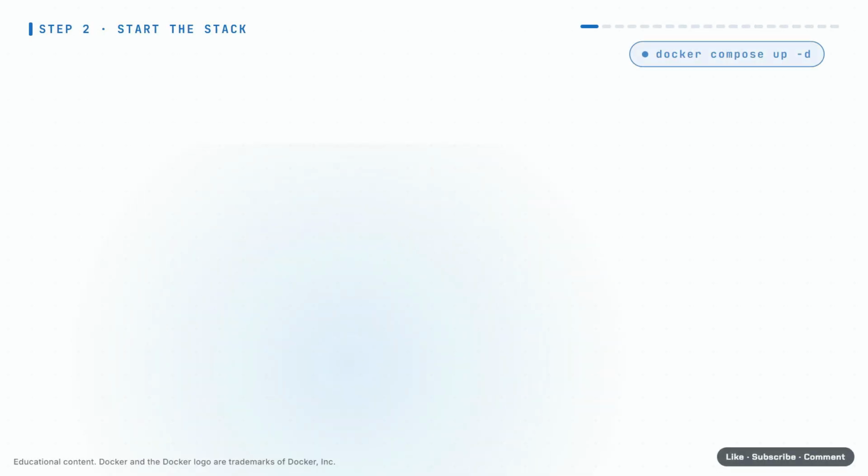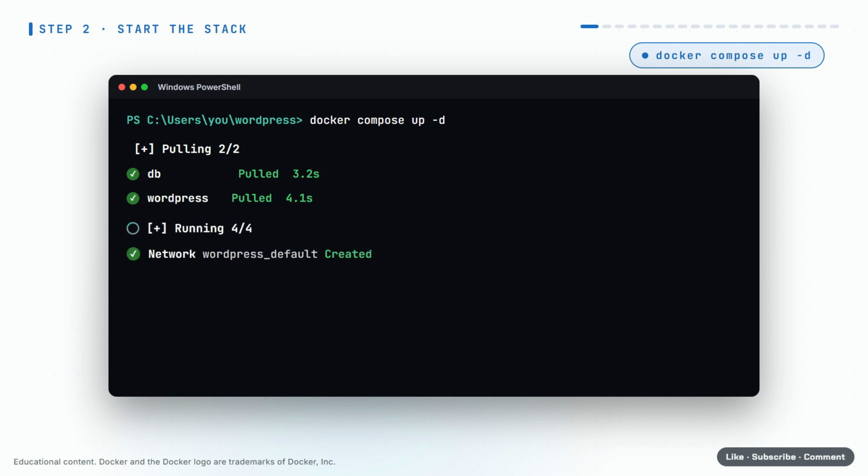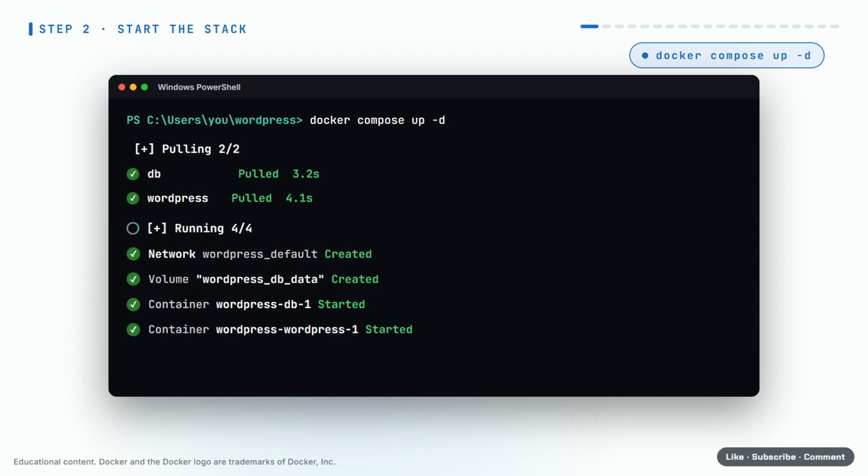Time to start everything. Type docker compose up -d and press Enter. Compose pulls the images, creates the network, creates the volume, and starts both containers. Look at that. 4 checks, 4 green marks. One command, whole stack, repeatable forever.